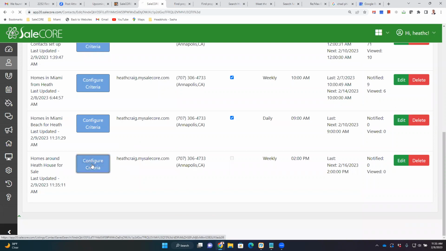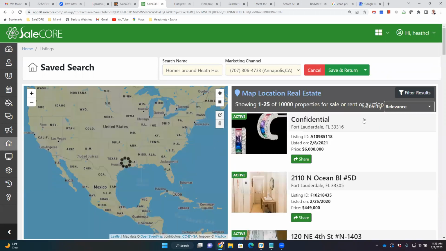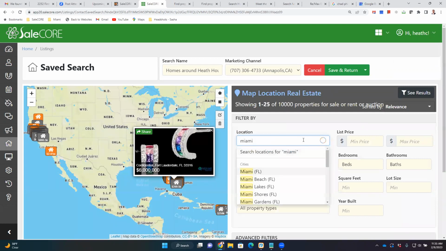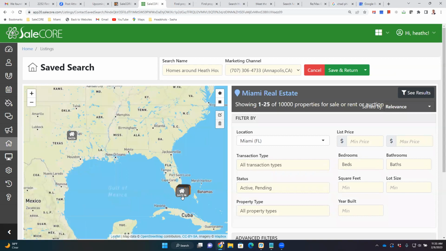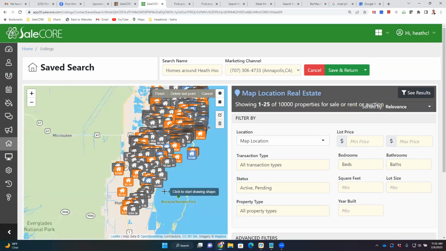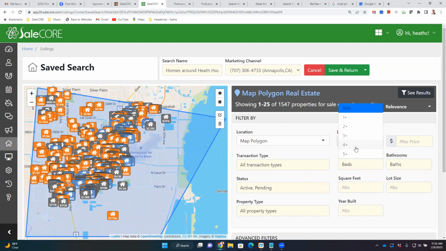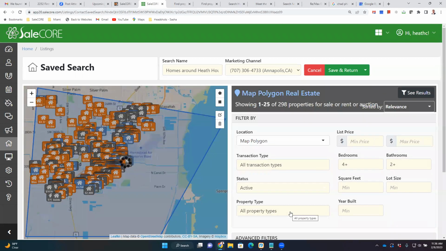Now I can go ahead and configure that specific search for them. So that's where I do that. Again, I just go over to filters. If it's Miami Beach, wherever I want to set it up. I think I told you, you can set up a polygon search here. So if I want to set it up for a specific area, boom, I could just set up a polygon. I've got some filters in here. Maybe I know my client has a 4-bedroom, 2-bath, so I can really hone in on what I want to send them.